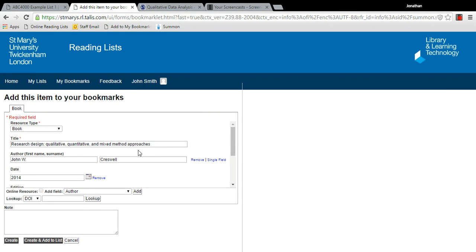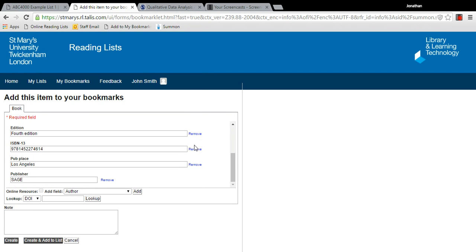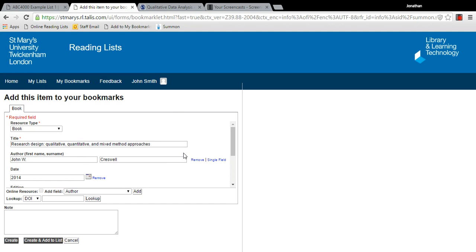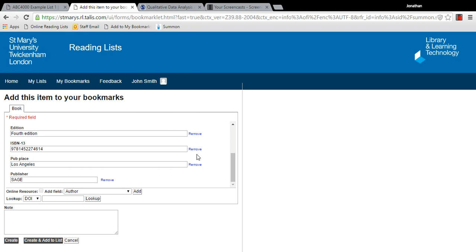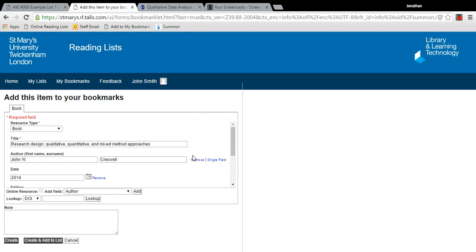This brings up the Talis bookmarking screen, and that displays the descriptive details for the book that you wish to bookmark. So you just need to quickly check that these details are correct, and they are in this case. So I'm now going to go ahead and click on Create and Add to List. This will add the bookmark directly to the list, and is generally the option that we recommend to make the process as quick as possible.